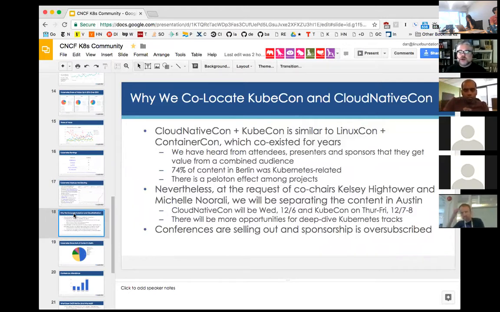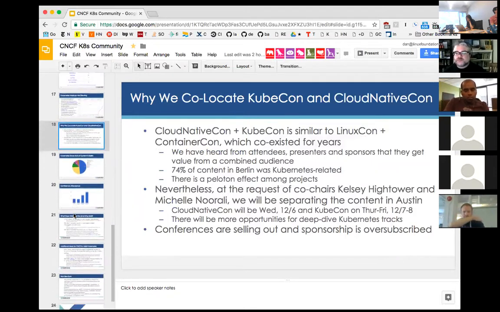And then slide 18 is probably the only news that I'm going to share. It has been this question of co-locating KubeCon and CloudNativeCon. And so I think many of you were at our event in Berlin. It was hugely successful. 74% of the content there was Kubernetes related. We do believe that there's a Peloton effect among projects, that they're able to slip into each other's slipstream.